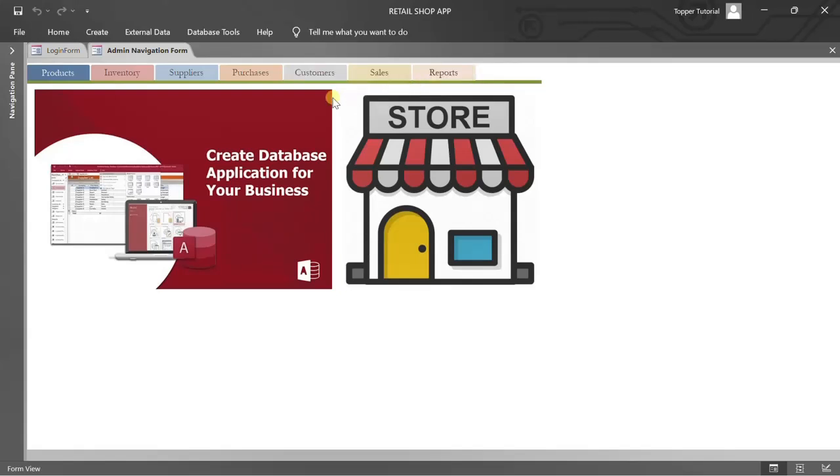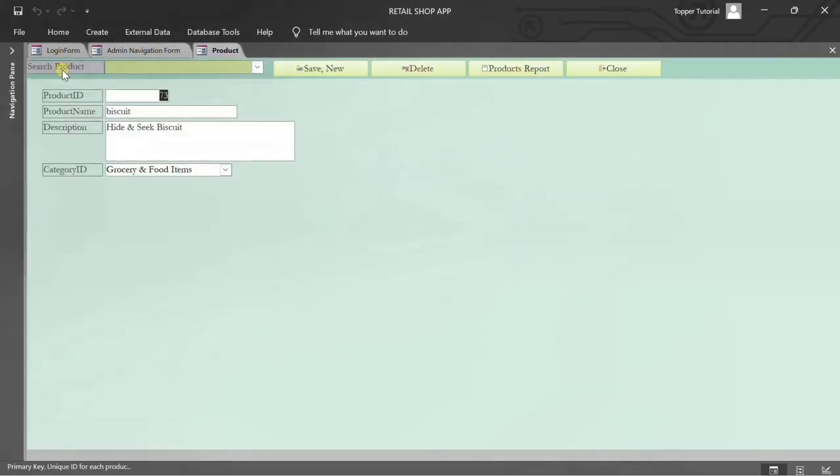Let's explore these sections one by one. First one is the products section. Here's where you manage all your products. You can add, edit, and delete products with ease. To add a new product, click the New button. Fill in the name, description, and select the category of the product from the drop-down.